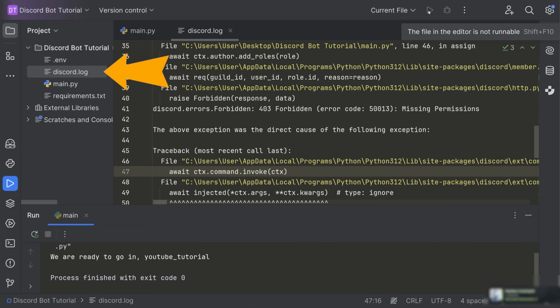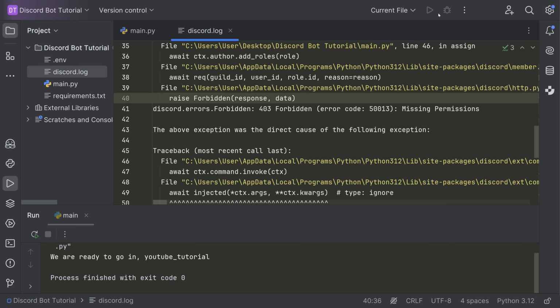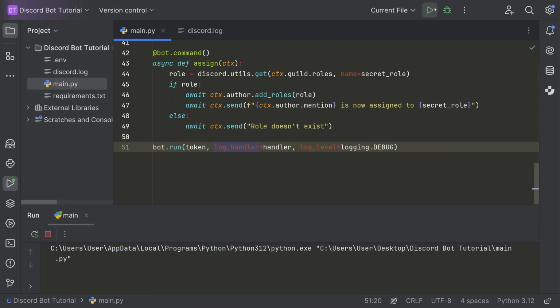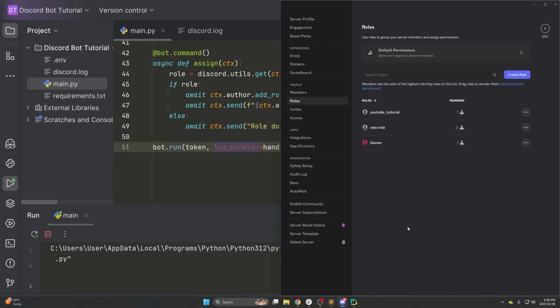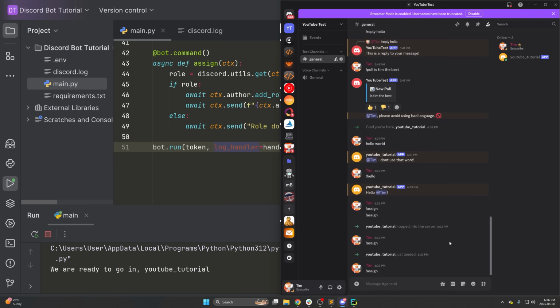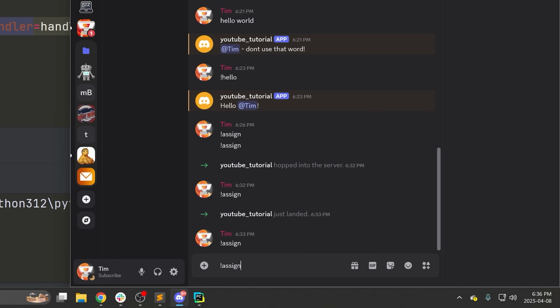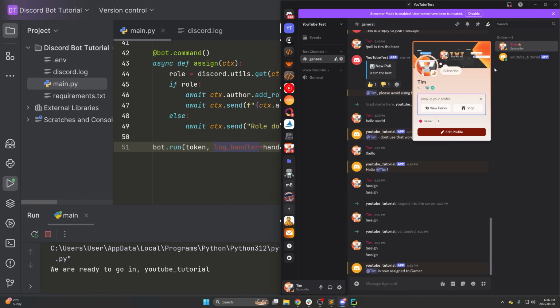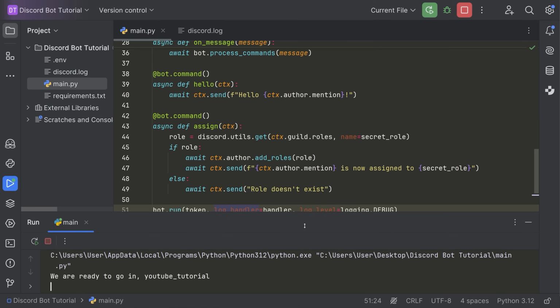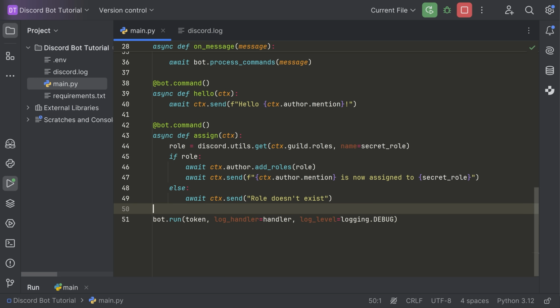So let's save the change there and give this a test. I'm going to stop this now, rerun it, go back to main.py and run this. Okay. Let's go to Discord, back to the server, and try this again. Okay, so assign, and let's see if it works. And there we go. It says Tim is now assigned to gamer. And if we click on ourselves, we can see that we have the gamer role. Perfect. Thanks for hanging in there, guys. Kind of a silly mistake, but we fixed it.